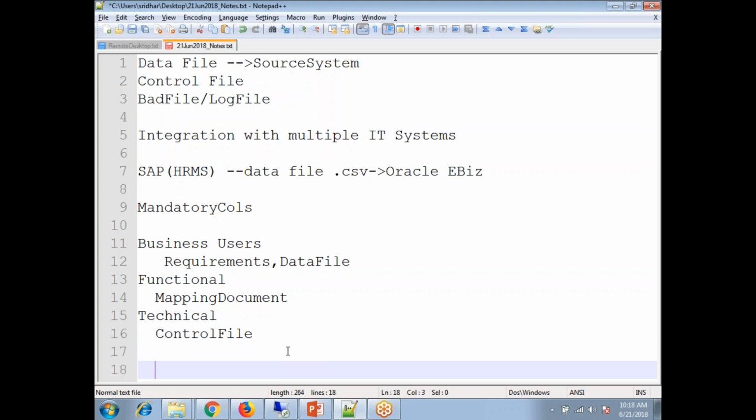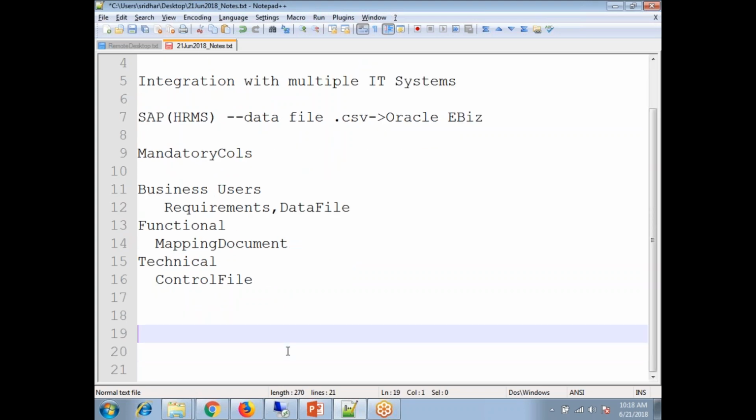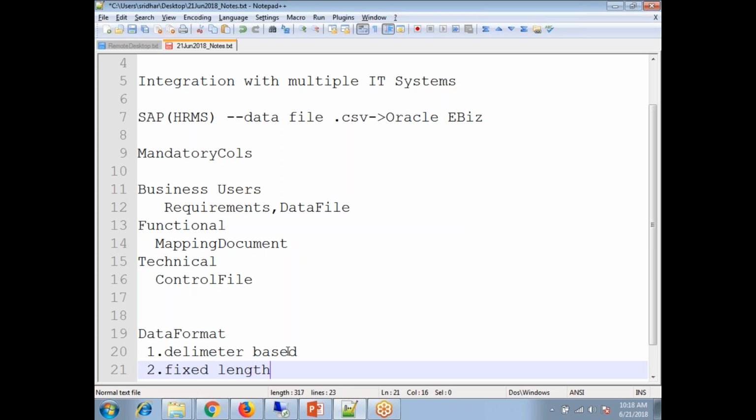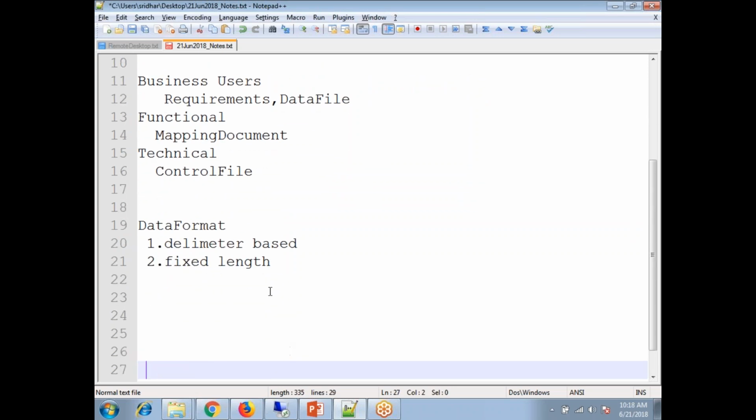So one basic thing, whenever you're considering the data file, we have to know what the format of it is, right? There are two formats generally come across. Delimiter based, and another one is fixed length. Data format should be only in the text format. It cannot read binary format. Binary format is not allowed.